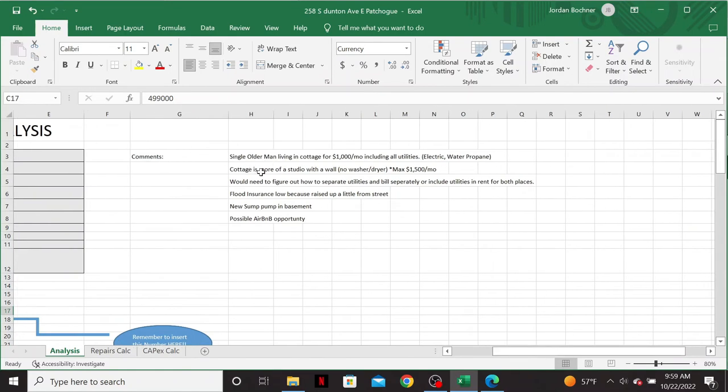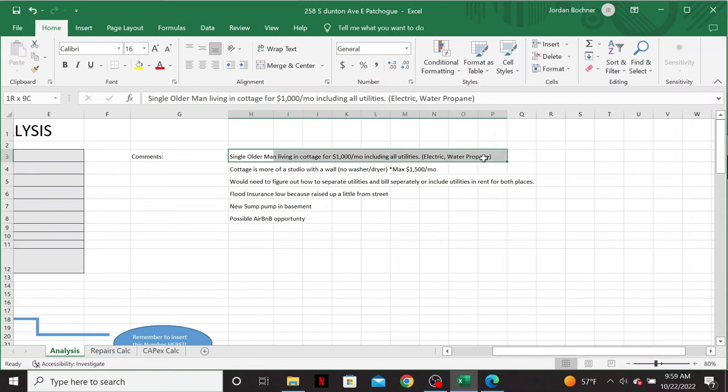So there's a single older man living in the cottage in the back for $1,000 a month, including all the utilities. So he's already below market rent, which is not good. And he's been there for a long time. In New York, it's difficult to evict. Or if you wanted to raise him up to market rent at $1,300, he might not like that. It's just an added layer of complexity and difficulty.